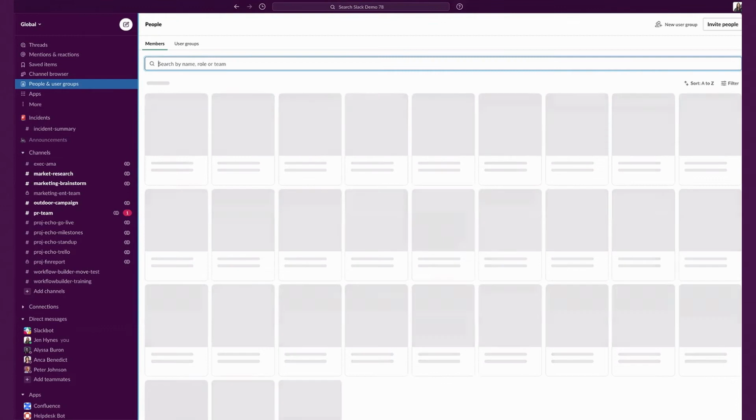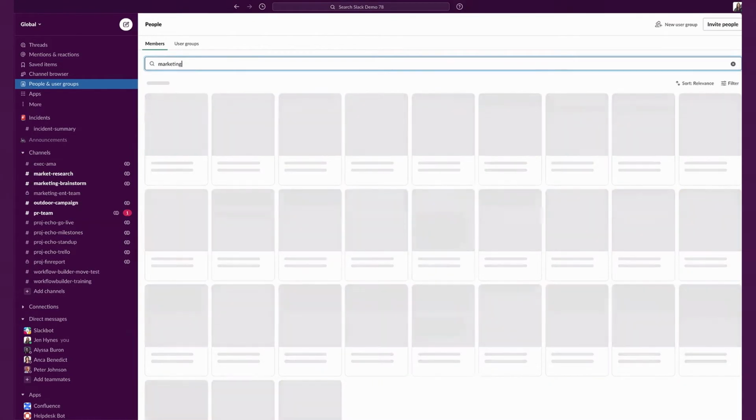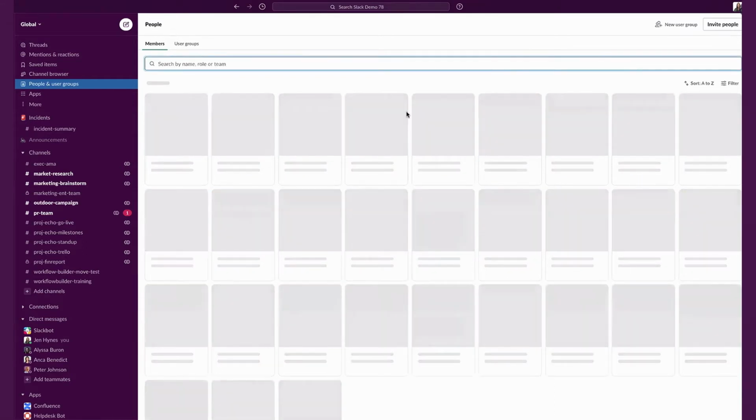If I wanted to search for someone who was in marketing or often talks about marketing, I can put in a key search term, and that will show me people with the marketing role as well. And so this is a very helpful view to actually see who's invited into your workspace.